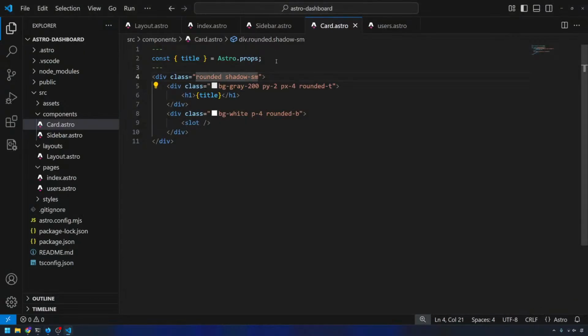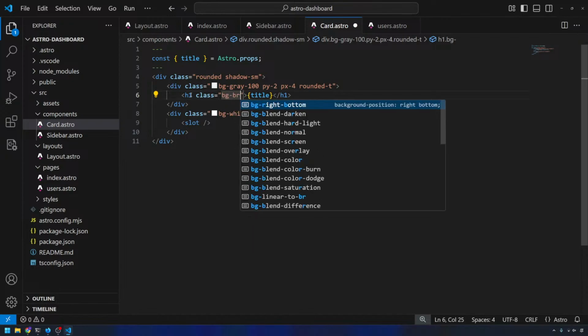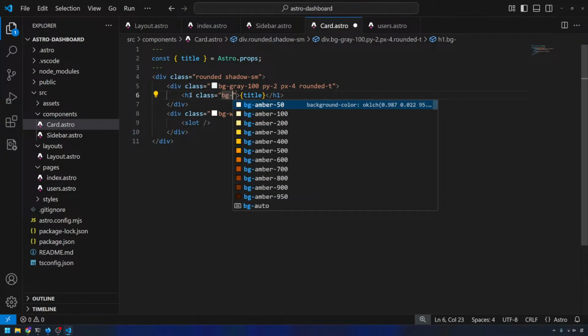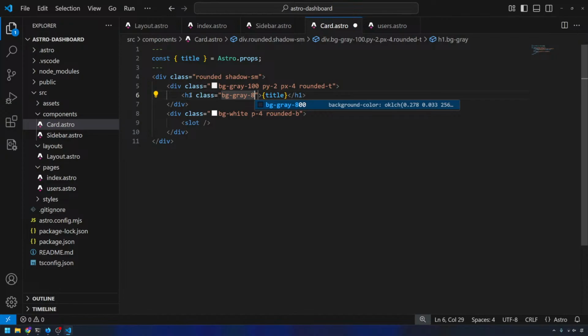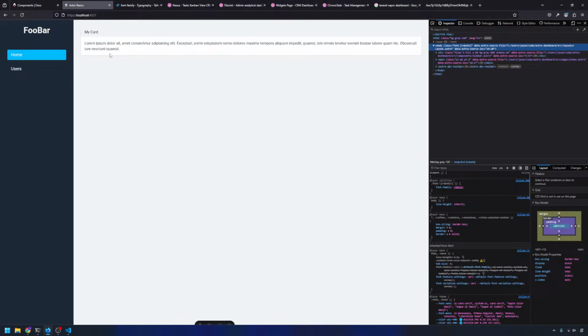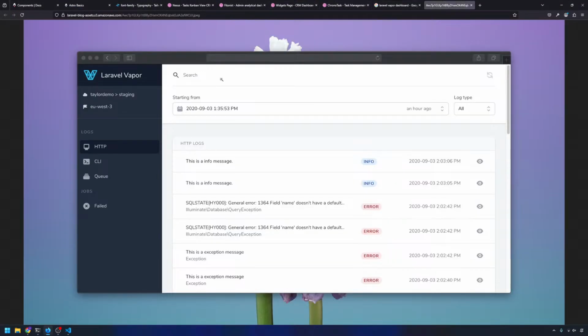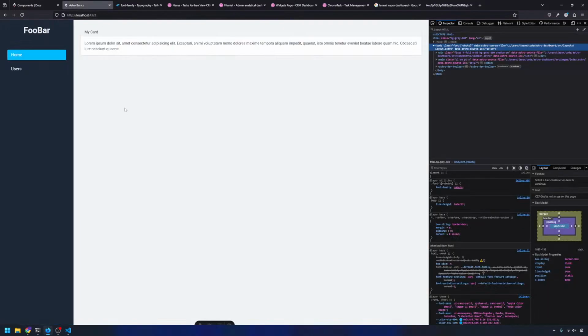I think this top part could be a little bit lighter. I think the text for this would probably be background grey. Oh, background grey. Like 800, something like that. Try that. Oh no, yeah, I need to do text. Looks good. I don't mean to actually just be copying Laravel Vapor, but it does look pretty good.